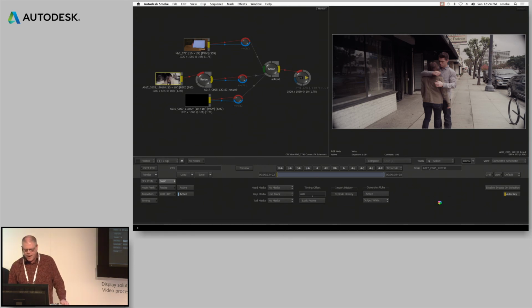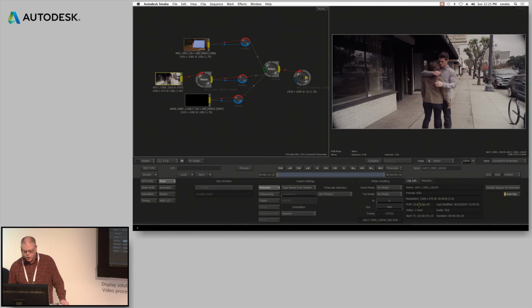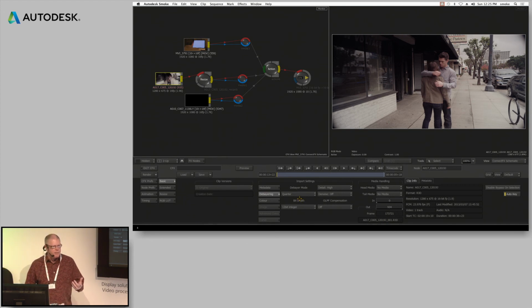Once it opens up my history, you're going to see that the resolution, as I said, is 1280 by 675. I look at my debayering setting. It's set at 1/4. I need it to be larger. I just tell it, go to half. Now you're going to notice Smoke on the fly is going to change the debayering on this clip, which means it's going to give me a larger resolution file, which I can zoom in very easily to.